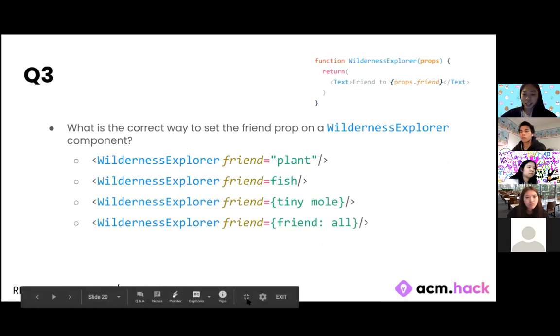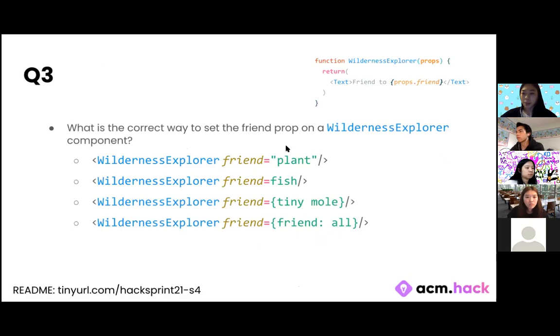Okay, third question. Correct way to set the friend prop on Wilderness Explorer component. Correct answer is A, friend equals, and then in quotes, plant. B is incorrect because fish could be a JavaScript variable, but then it has to be in the curly braces, and then it's not a string because it doesn't have quotes.